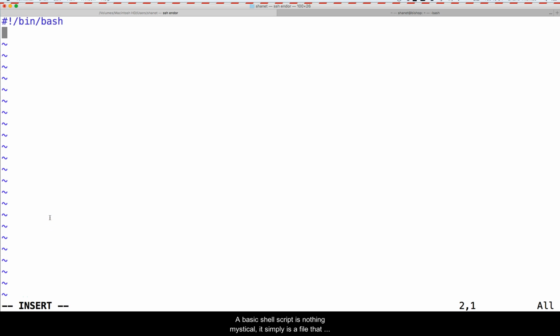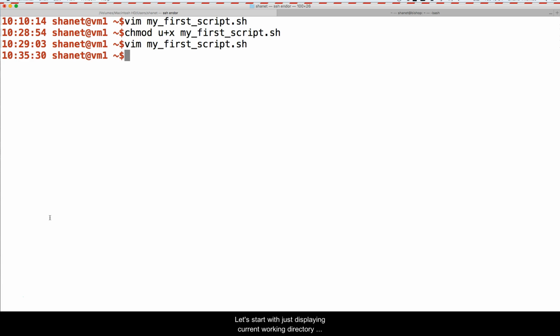A basic shell script is nothing mystical. It's simply a file that has one or more shell commands to run. Let's start with just displaying current working directory contents with ls. Save the file and run it.